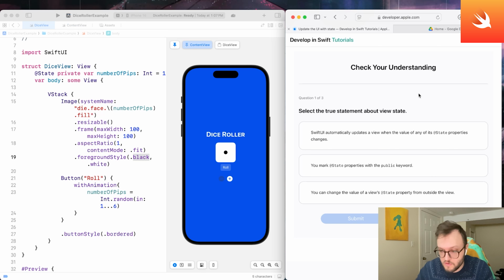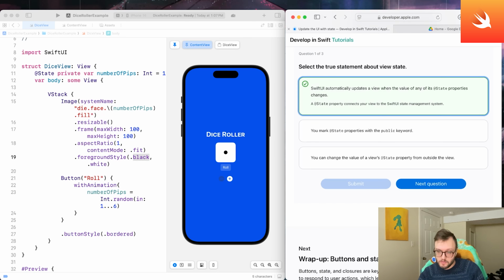Let's really quickly just check our understanding. So select the true statement about view state. SwiftUI automatically updates views of any value of its state properties when it changes. You mark state properties with the public keyword. We definitely don't do that. You change the value of a view state property from outside the view. I'm going to go ahead and say that's this first one here. A state property connects to our view in the SwiftUI state management system.